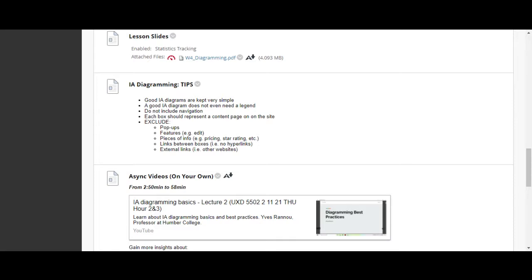And then you have to exclude. So in a diagram, do not include pop-ups. So you don't show a pop-up. There will be pop-ups on the internet, right? But you don't include pop-ups on the information architecture. You don't include features like edit or save or delete or update profile, delete profile, save profile. You don't have these actions because it gets too complex, right? There's going to be a lot of things on the page that we can do. So you don't show those actions. You only show the page.